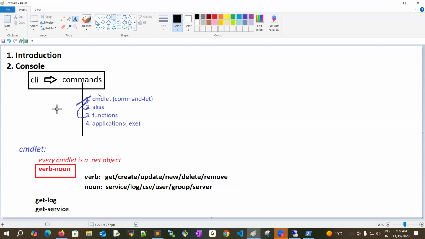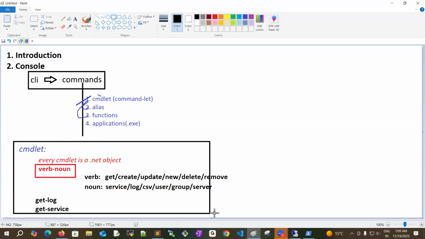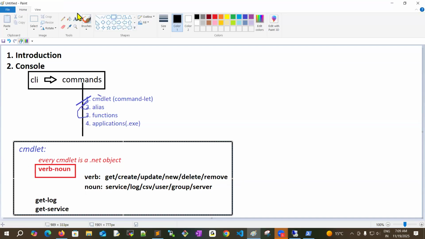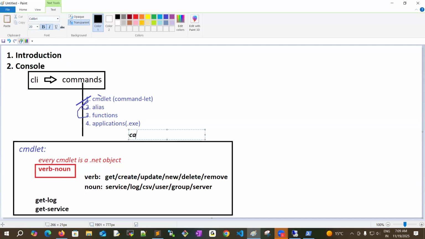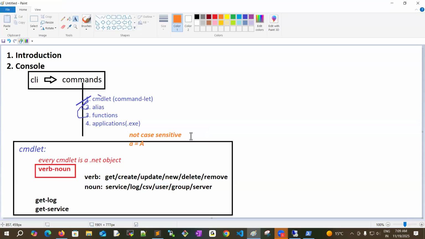So this is the information about the commandlet. And the biggest point is PowerShell is case insensitive. I mean, PowerShell is not case sensitive. It means here small a and capital A are the same. There is no difference inside of that. Both are the same only.